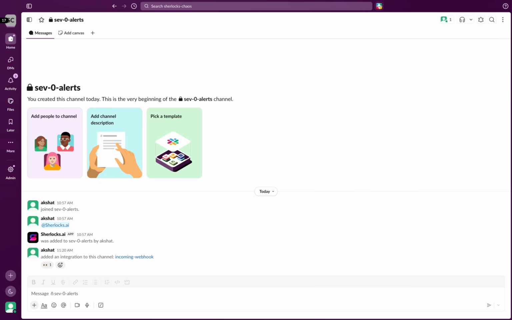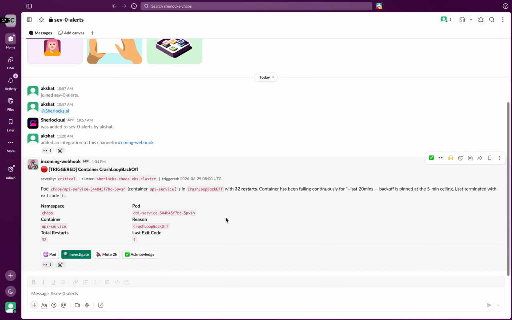An alert channel, the Sub-Zero alerts, is where you receive your infrastructure alerts. Let's say we receive an alert, triggered from your monitoring systems. There is a Sherlocks EKS cluster where a deployment called API service is in a crash loop, with 32 restarts, and it has been restarting for, let's say, the last 20 minutes or so, right?